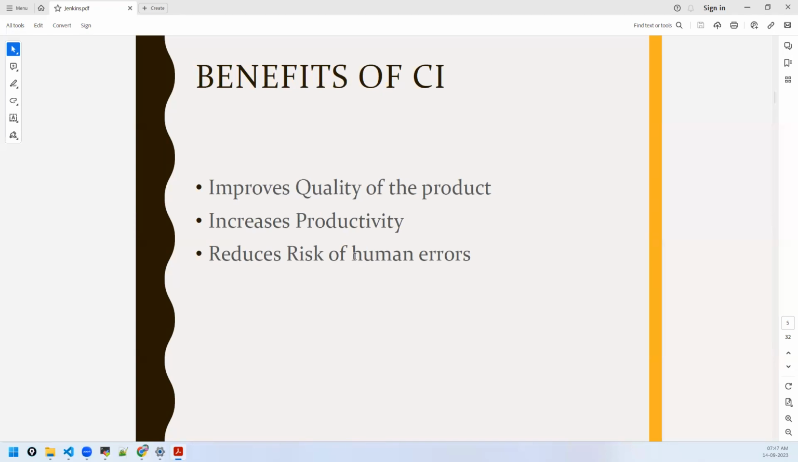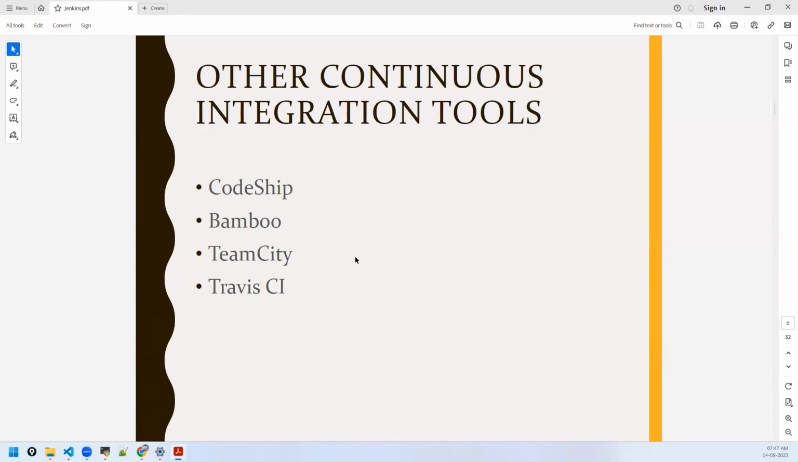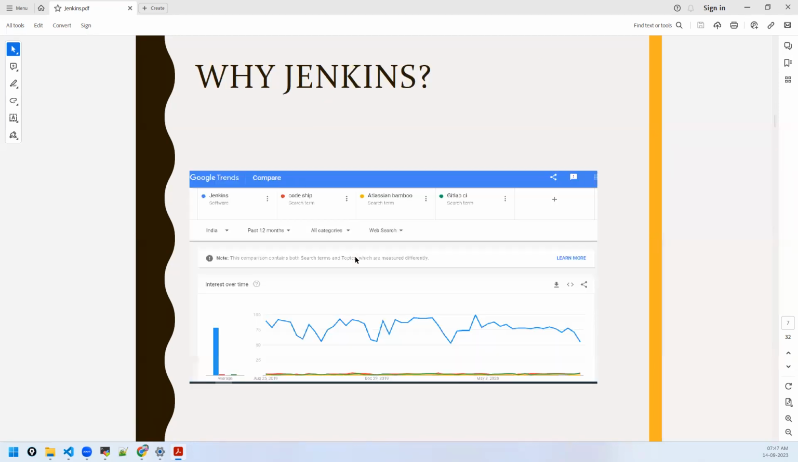Any questions in this? And there are so many other continuous integration tools like Jenkins, CodeShip, Bamboo, TeamCity, Travis CI, and so on. Many are there. And you can see this. All are advantages compared to traditional methodology.